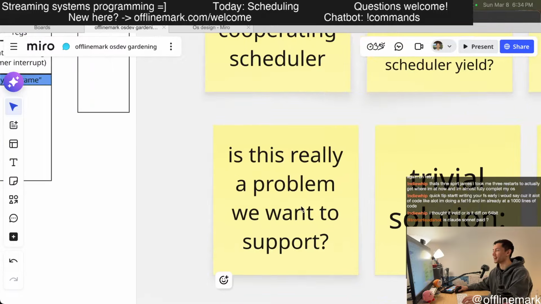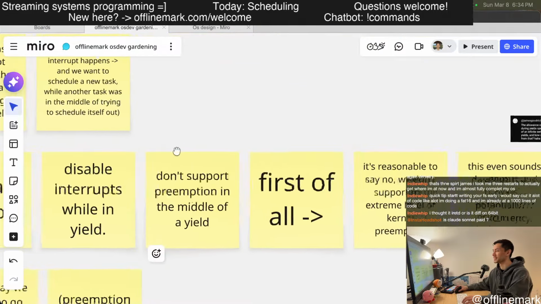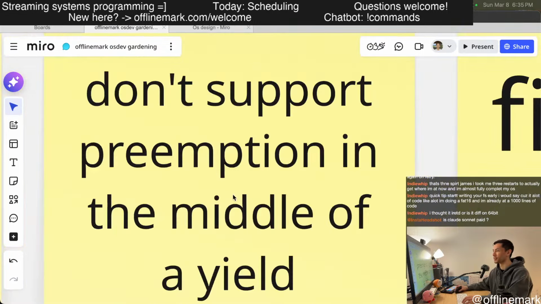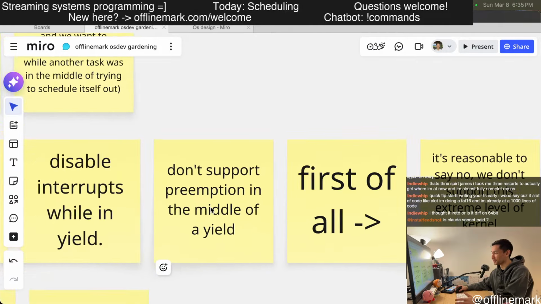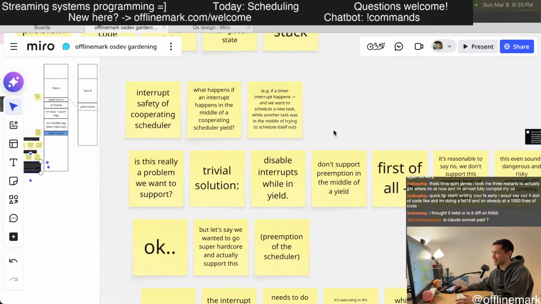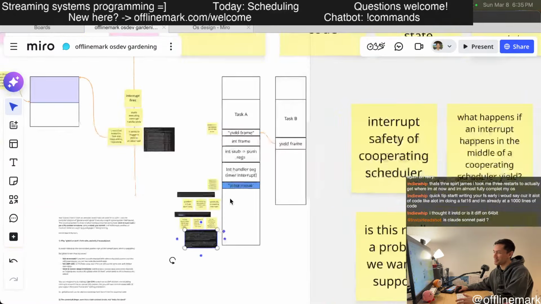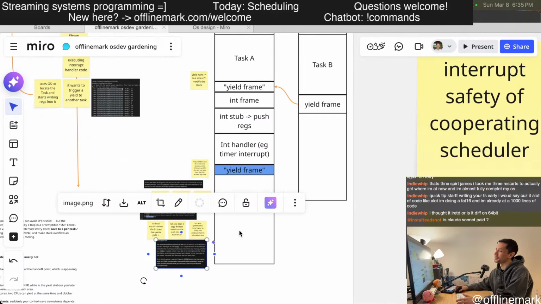And we could have our absolute insanity of supporting preemption in the middle of a yield, which frankly is probably opening myself up to a world of pain in the future. But theoretically, that is how it could be done. All right.